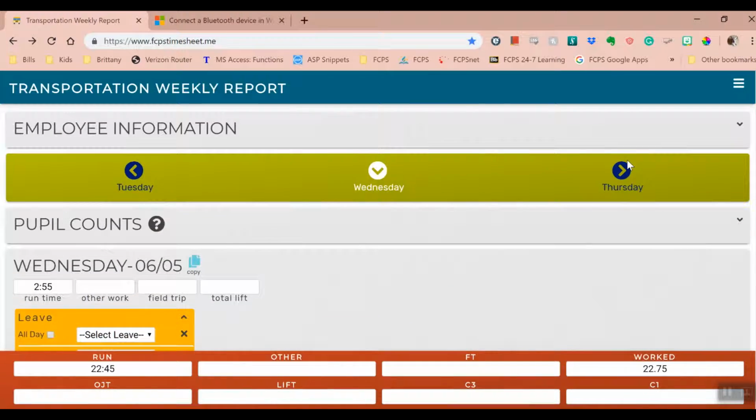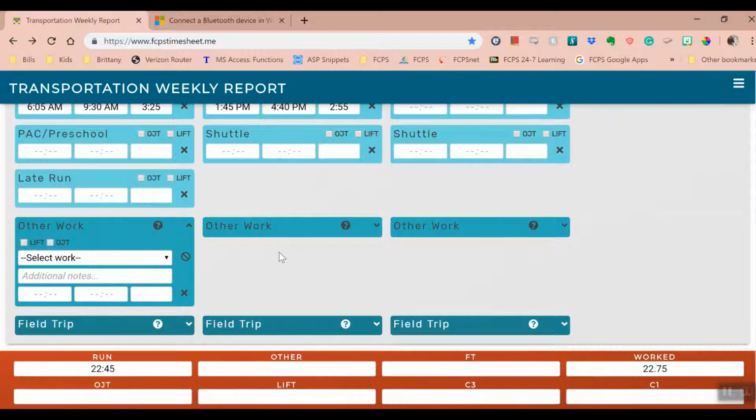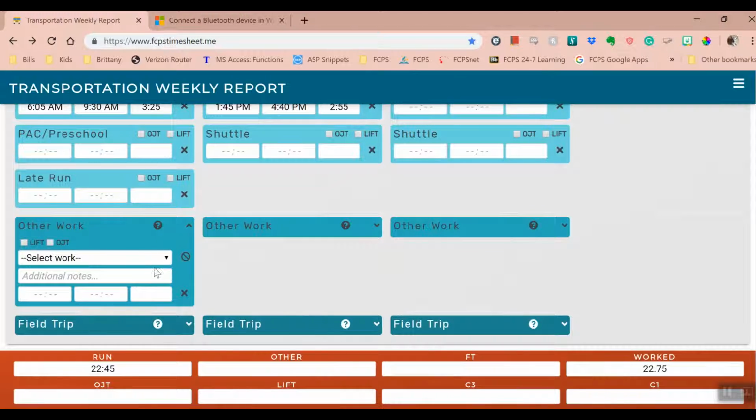If you have other work to enter, click on the Maximize button on an Other Work section. For each day of the week, you have 3 other work sections to record time. For the entire week, the timesheet is limited to 10 other works. For anything exceeding, you will be instructed to fill out a supplement timesheet.